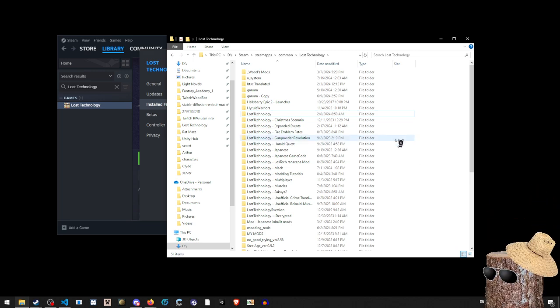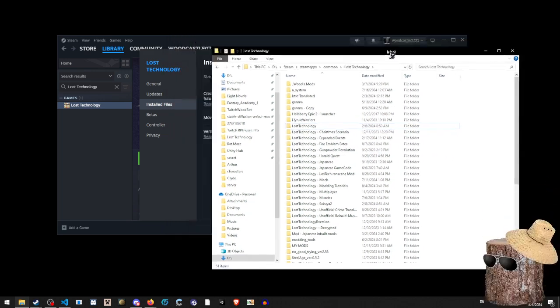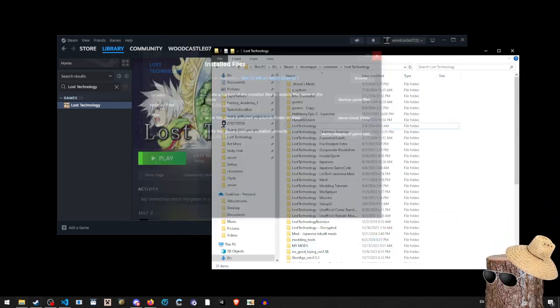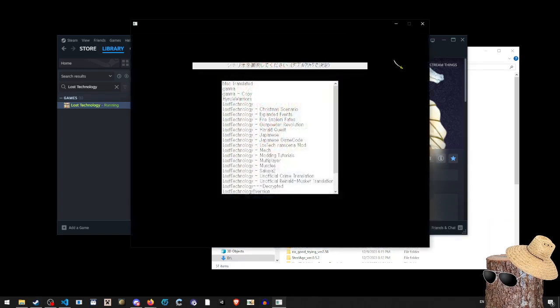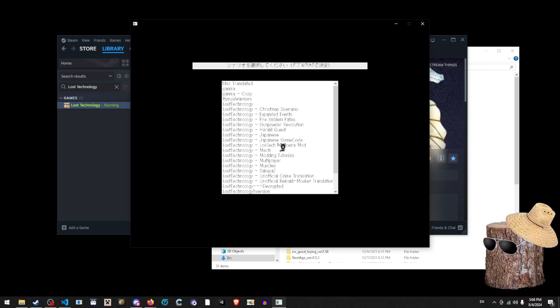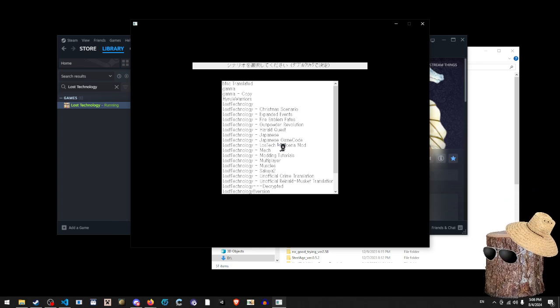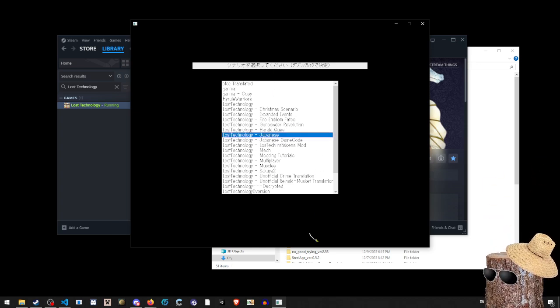So if you copied and pasted it, you might be like, well, how do I access that Lost Technology game? Well, if you click on Play, and you play Lost Technology, it'll let you select which one. It usually doesn't let you do this because you only have one in your folder. But yeah, you can make a backup and access it pretty easily, just select it and double click on it and play.